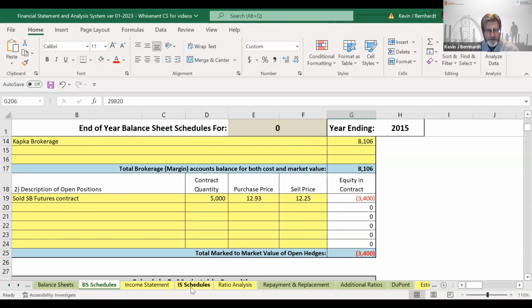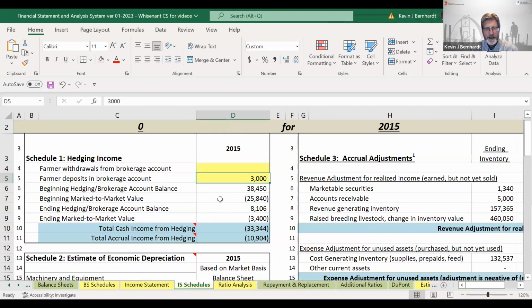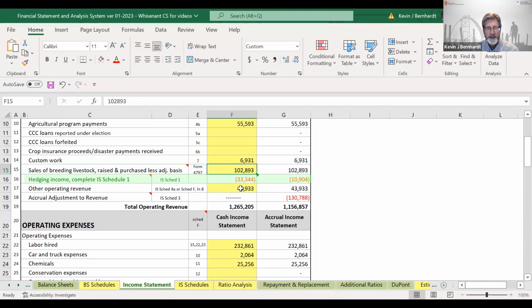So really, in terms of completing the income statement, once you've completed the beginning and ending balance sheet, the only thing left for you to do as a user is enter whatever withdrawals and whatever deposits you've had into that brokerage account, and all the rest will be calculated for you. You can see those in the blue shaded cells here. That's the results for the cash income statement and for the accrual income statement. And then those numbers get transferred over to the appropriate place on the income statement itself. So that was a long way around to just letting you know that you only really have to enter 2 numbers there.